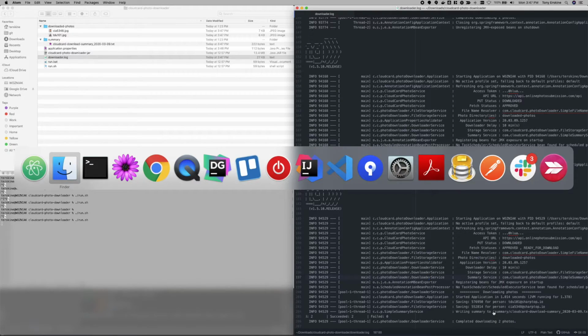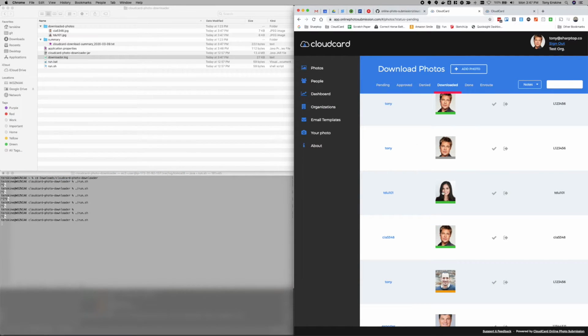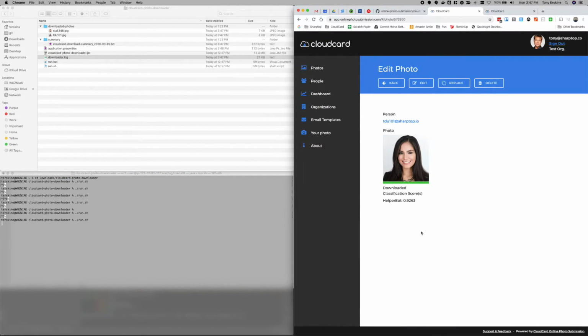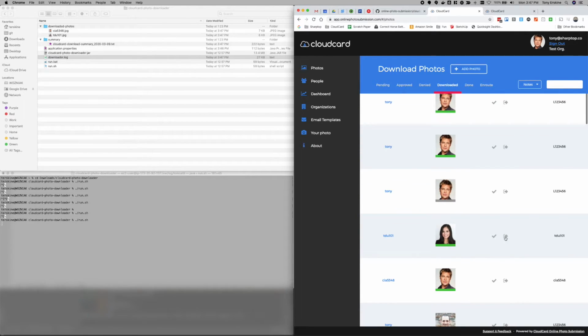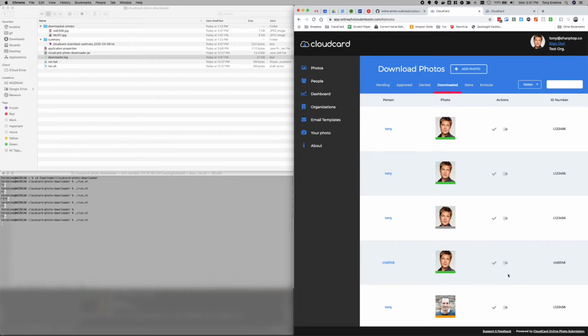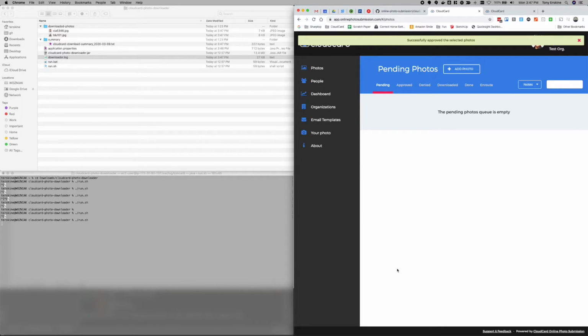So let's go ahead and take a look, make sure that that did what we thought it was going to do. Okay, I click on here, it's showing it's downloaded. All right, that's great. Now I need to go ahead and go through the little dance again. Push that one to pending, push that one to pending, go back over to pending, approve the selected photos. Okay, and now those are going to get downloaded when the downloader runs again in 10 minutes.